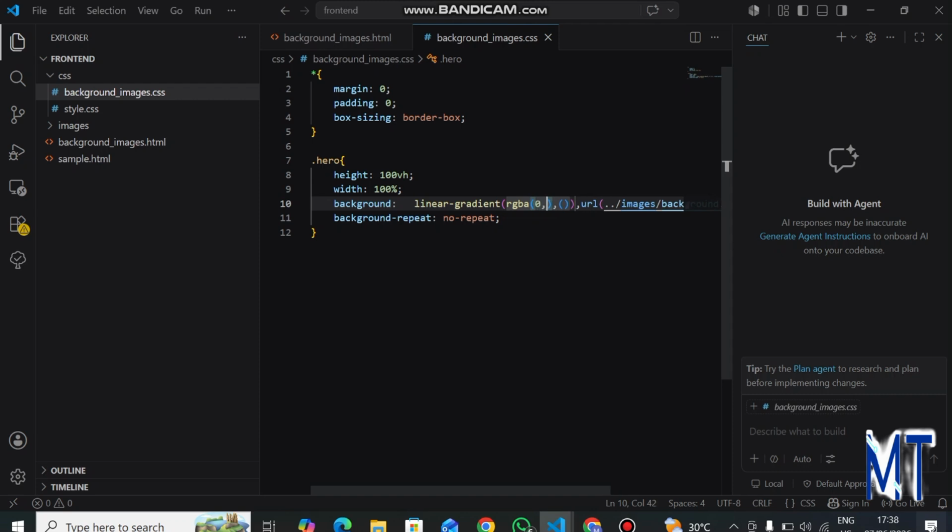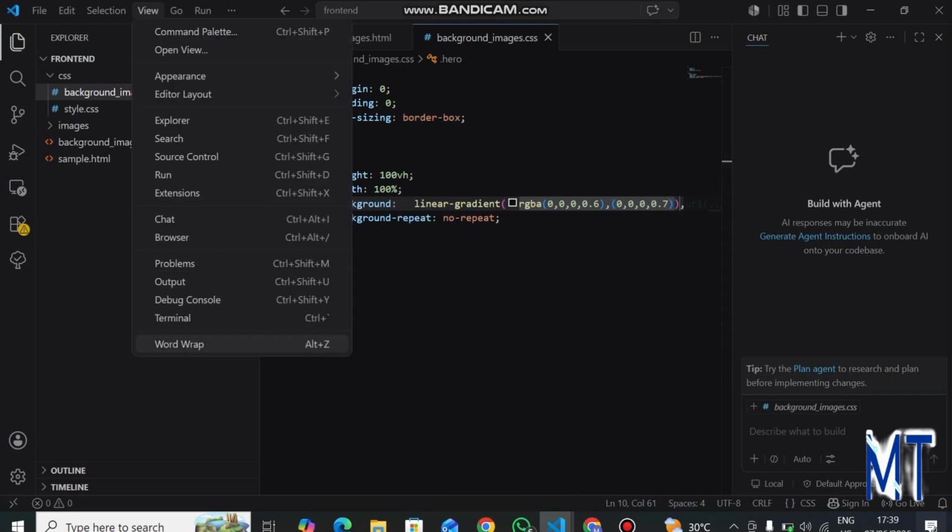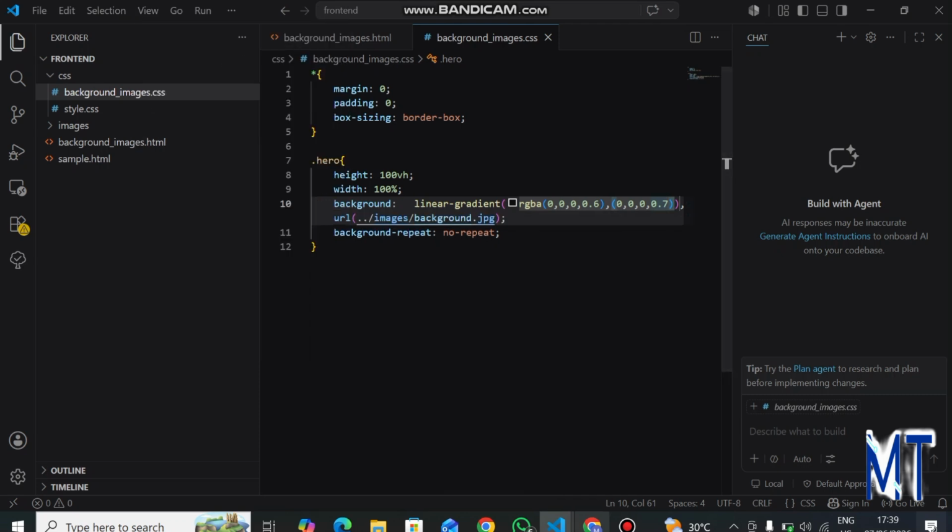So I'll use black, 0. Then alpha I'll say 0.6, which means it should be 60% opaque, 40% transparent. So we're using values from 0 to 1. 1 means 100% opaque. So I'll say 0, 0, 0, then 0 point, I'll make it as dark as 7. Okay, let me go to view, word wrap, so you can see my screen fully. Okay, that's that. Then I'll come here and refresh.